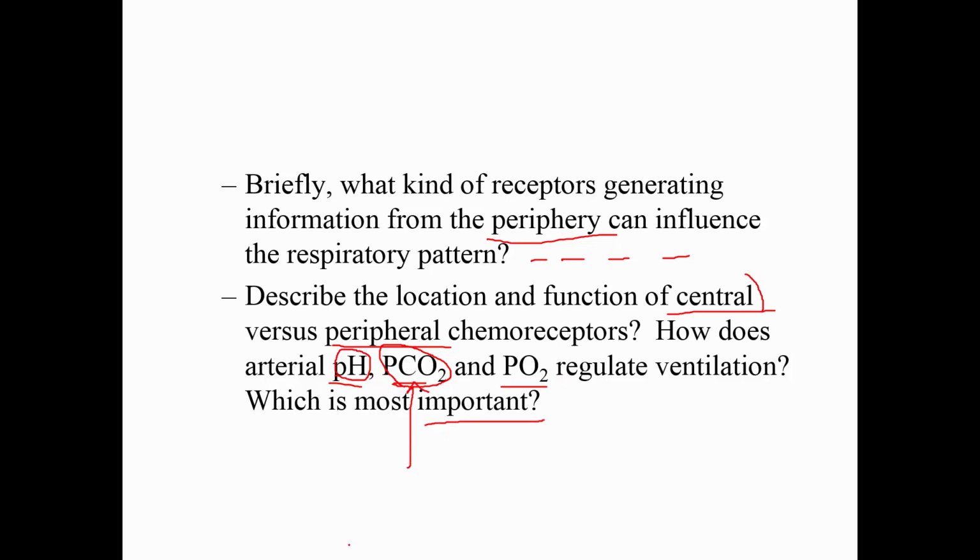PCO2 is the most powerful regulator of ventilation. So I'm going to end it here, and our next presentation will be on pulmonary pathophysiology.